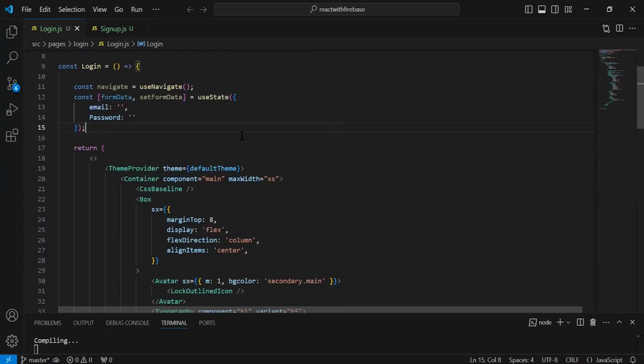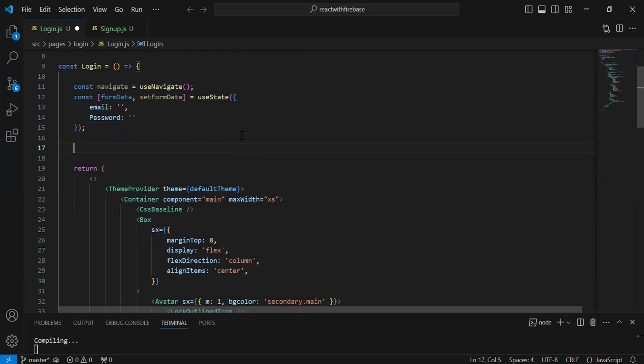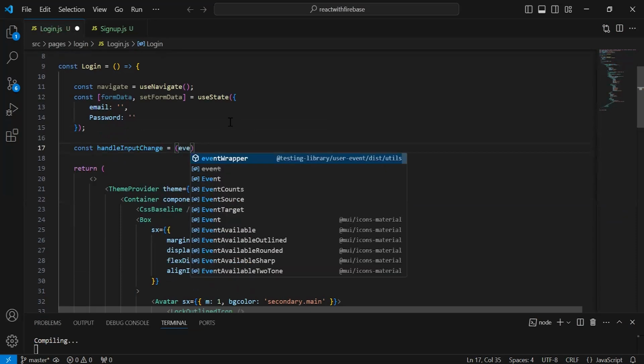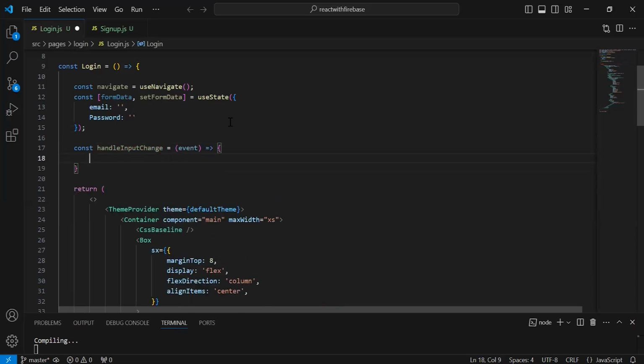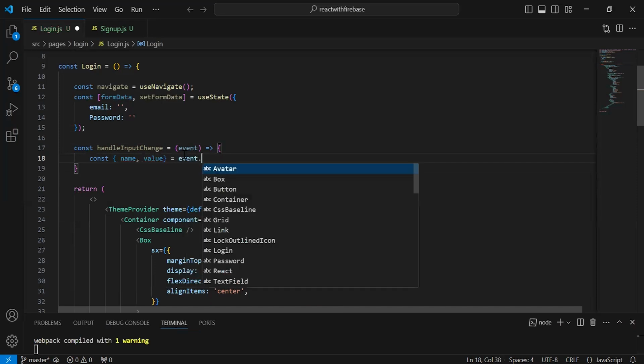Now after this, I'm going to create a method that is handleInputChange, where we have to clone the input value. In the argument, it will get an event and it will be an arrow function. Inside this, we have to get the name and the value from the event.target. So first I'm getting name, and second I'm getting value, and we get these from the event.target.